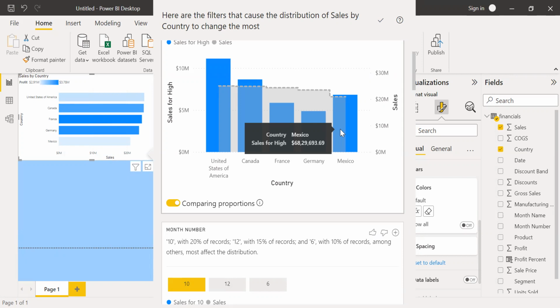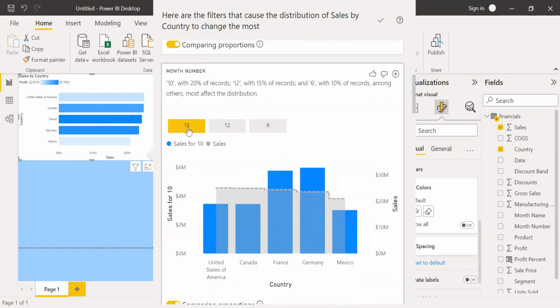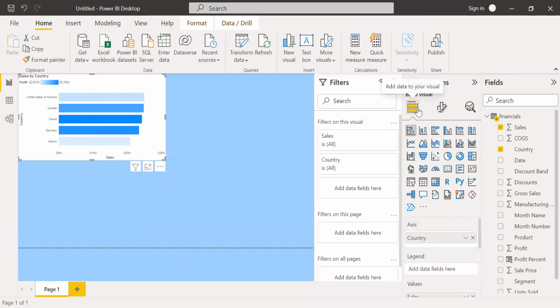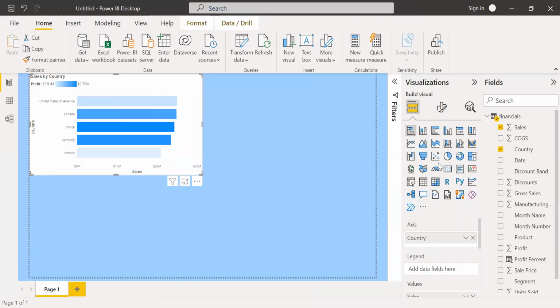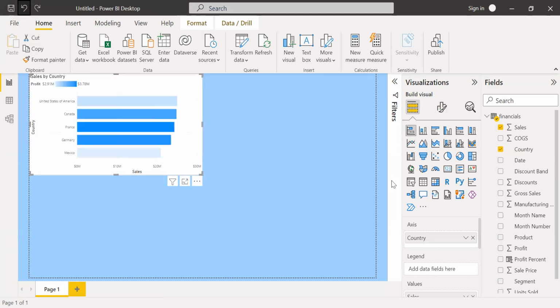Now the next thing is month. What it is showing is sales for month number 10. Now this will be clear if we take a time series graph. Okay. So this is a time series graph.